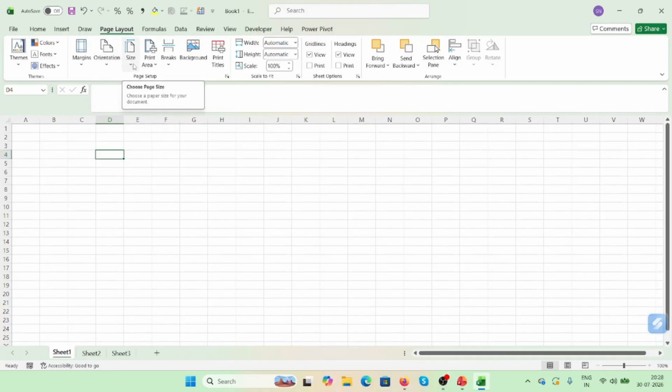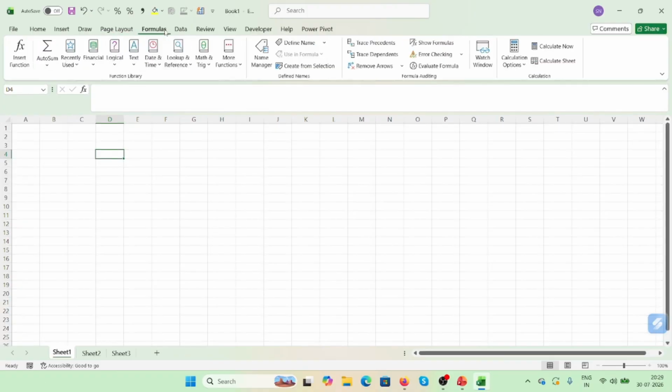Next one is the size. This option lets you choose the paper size such as A4 or letter. Choose the size based on the paper you will be printing on. Next one is the print area. Sometimes you don't want to print the entire worksheet. You may only want to print a specific table. Using print area, you can select exactly what should be printed. So whenever you are preparing reports for printing, you mainly use the Page Layout tab.